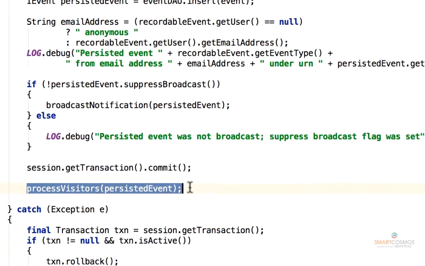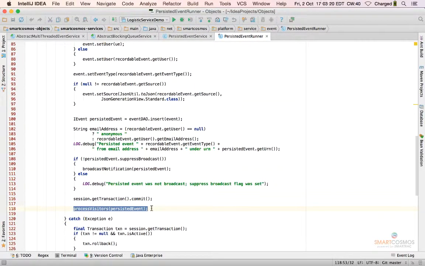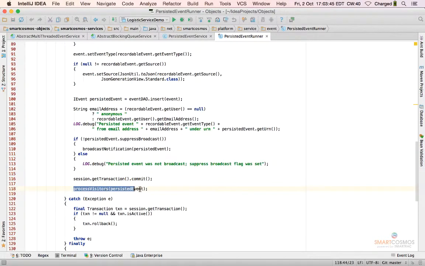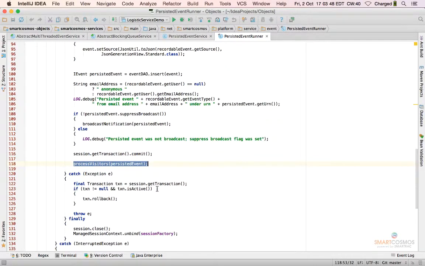This sequence of events is critical to honor in any custom event service implementation. Number one, you need to persist the audit event. Then you need to look and determine whether a suppress broadcast has been requested, and if not, forward that over to the notification handlers via the iEvent broadcast notification. Finally, after the commit, we process visitors. A failure to honor this sequence could result in an implementation that creates ill-advised or unsupported behaviors within the server itself.